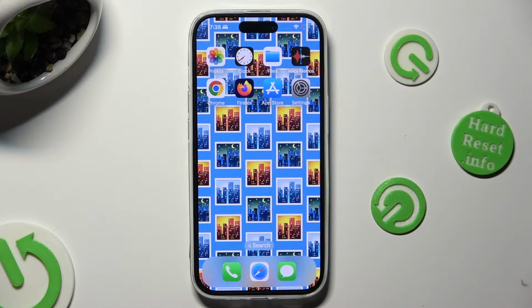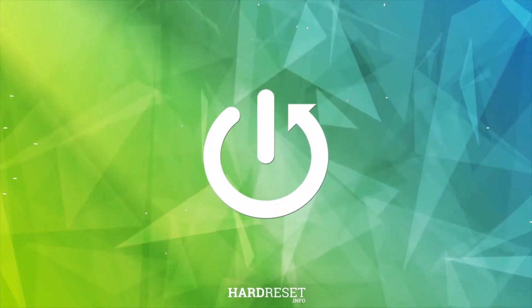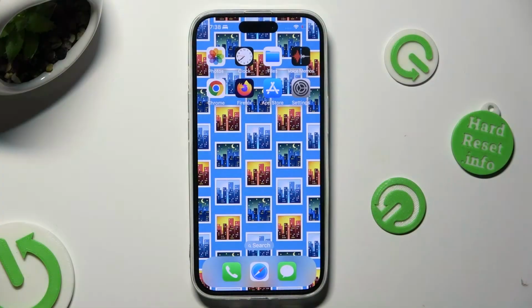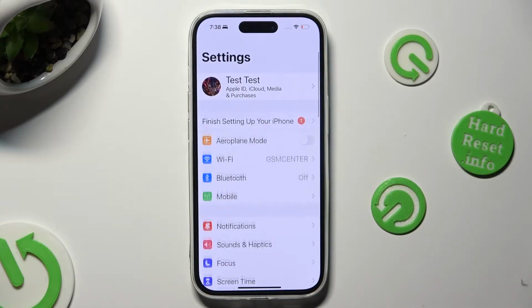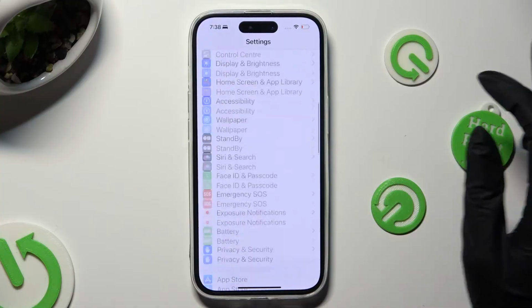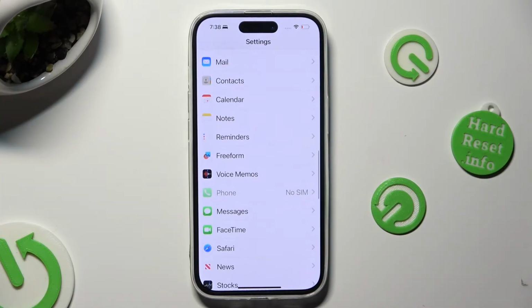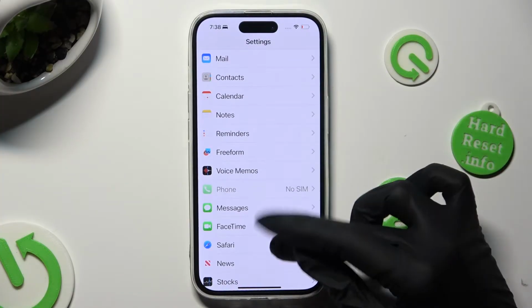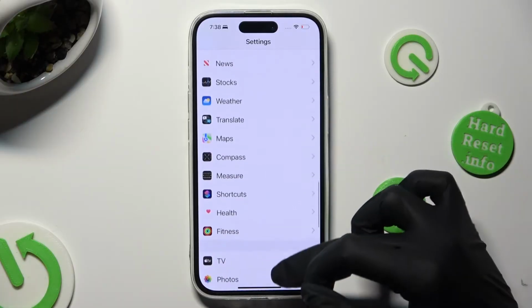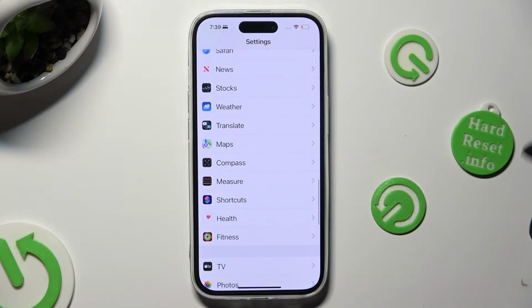Hi! In front of me is iPhone 15 and today I would like to show you how you can manage app permissions. First of all, you need to open Device Settings and scroll all the way down to access one of your apps that you wish to manage. In my case, Maps.